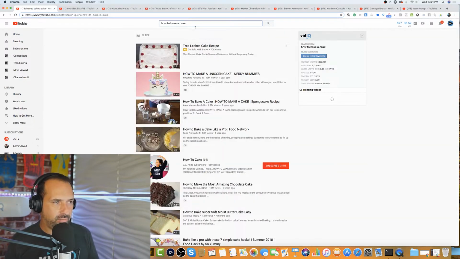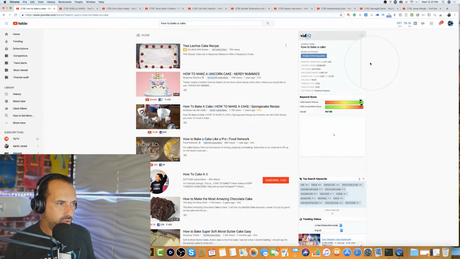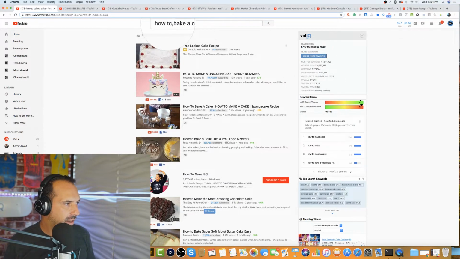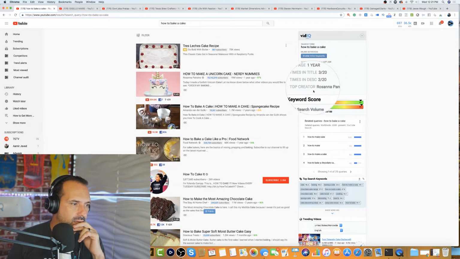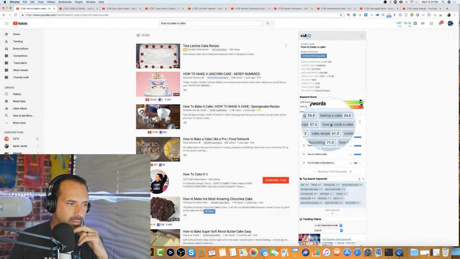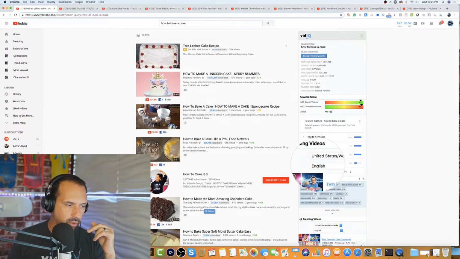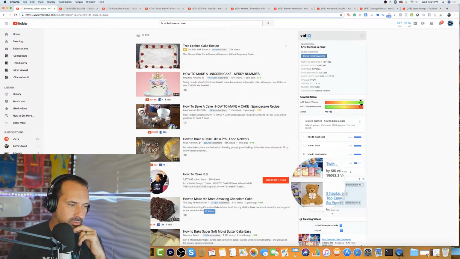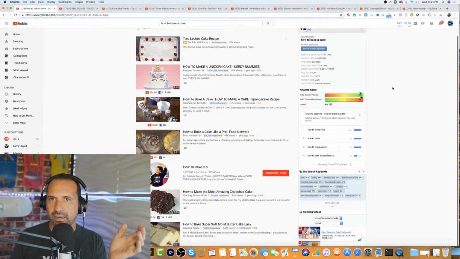So my next favorite tool is over on the right hand side. We actually show, on how to bake a cake, how many monthly searches there are on YouTube, what related terms and top search terms are around this term, and then top search keywords. So there's all kinds of really neat information.